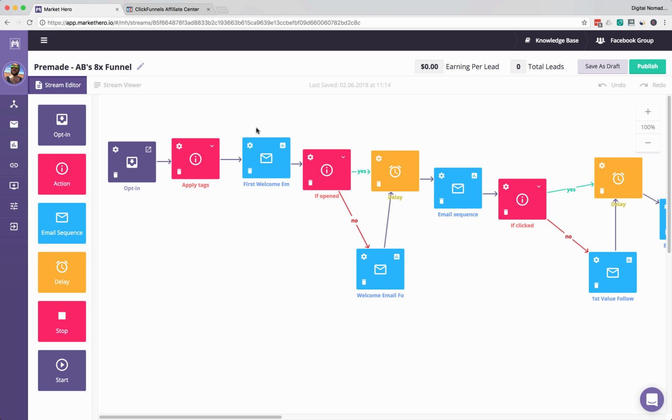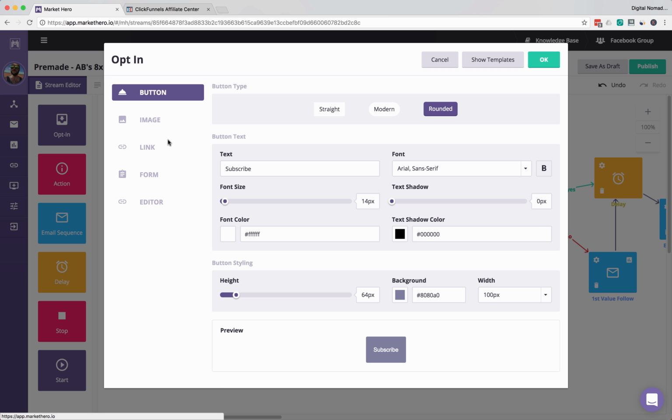And it's also, in Market Hero, done visually. So you can see you can move these blocks around. And basically, each of these blocks is telling the software to do something. Each of the blocks has different options depending on what kind of block it is. This is an opt-in block, so it's correlating to an opt-in form that's on a web page.